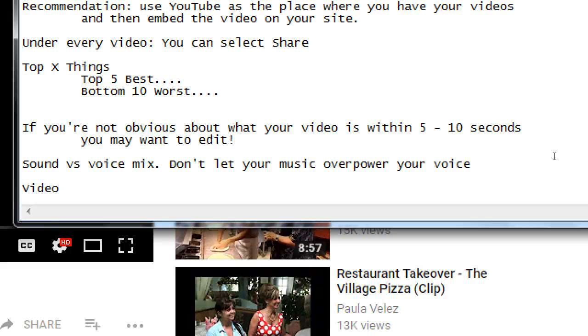But that would affect the file size, right? If you're embedding it as opposed to putting it on your website, you don't have those download issues. Yeah, there's no issue not to use HD.